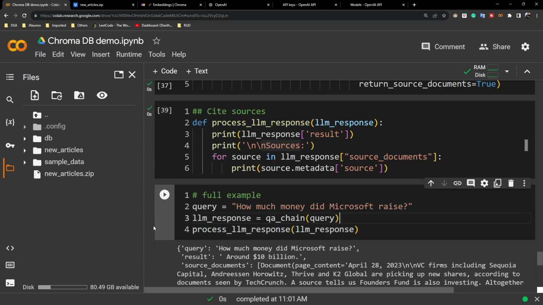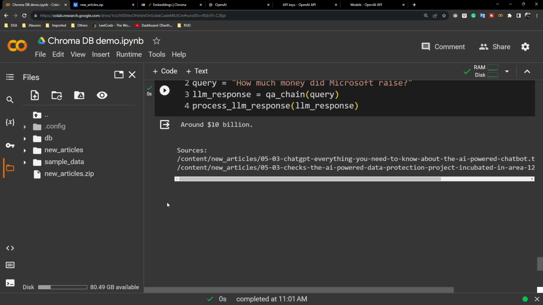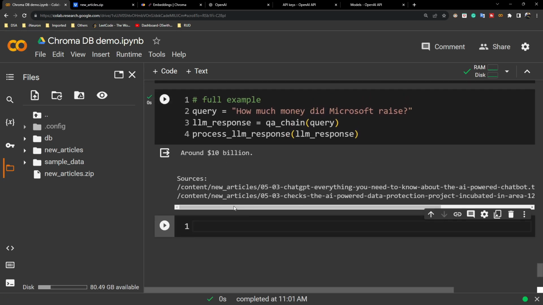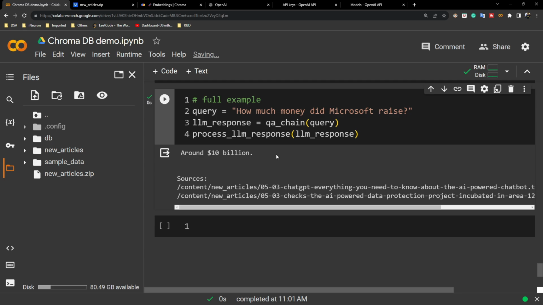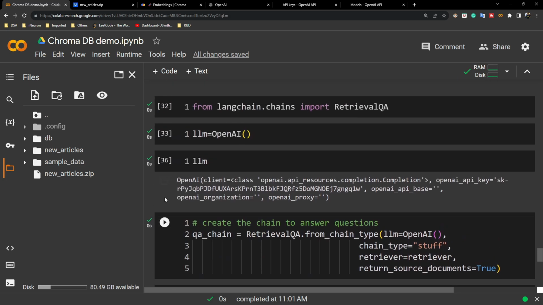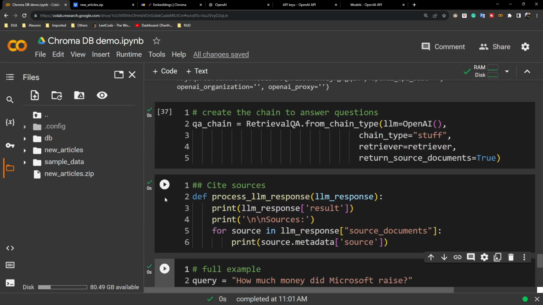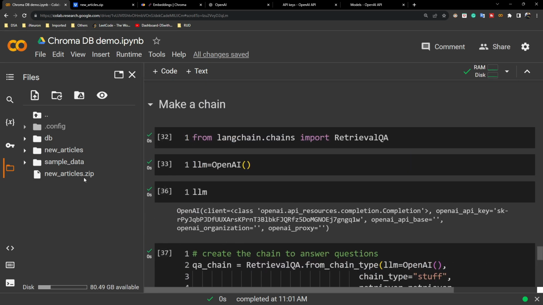Now if I call this function here, I'll just remove this response here. Now I think it should give me the... yeah. So now you can see this is the clear output. Around $10 billion, and these are the sources. It has referred to this file as a source. Now see guys, we are able to successfully store our vector in the vector database, and we are also able to make the query on top of that.